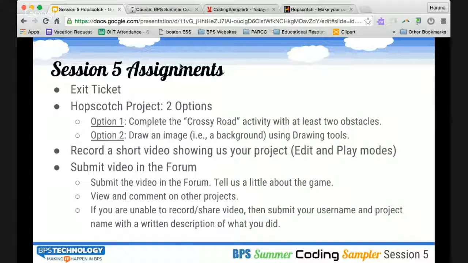And for your assignment this week, there again is an exit ticket, a short one. And then you have 2 options for the project. Option 1 is to complete the Crossy Road activity, which means, in addition to what I just did today, minus the background, I want you to finish programming the 2 other buttons and also add at least another obstacle, and possibly add a goal.